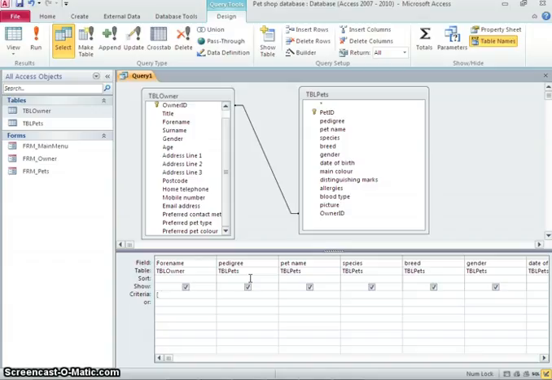The setup of this is exactly the same. I'm going to use my square bracket: please enter forename. Press return there. And let's have a go at running this query.